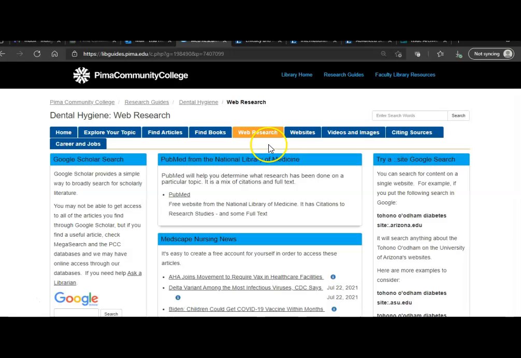The problem with using the web is most academic publishers want you to pay for their content. And that's the good thing about our databases. You don't have to pay for them. Your tuition and PIMA pay for those. But if you're looking on the web, I would recommend one of two things.